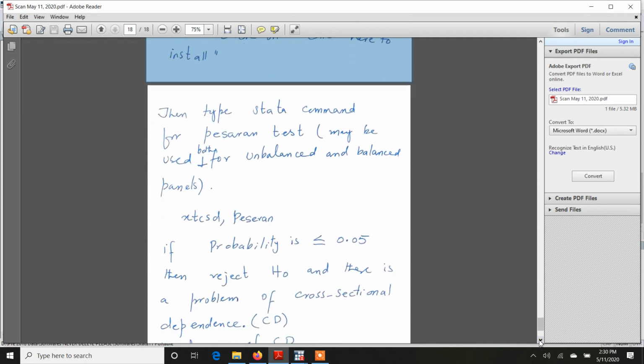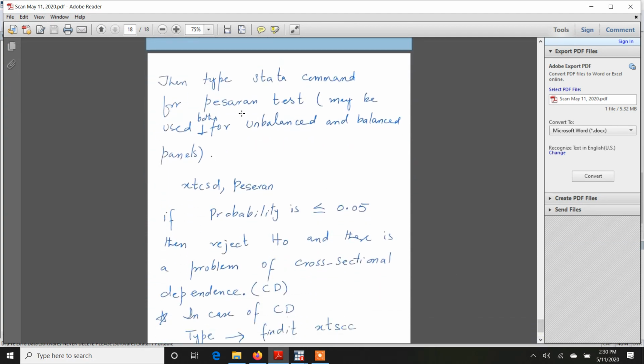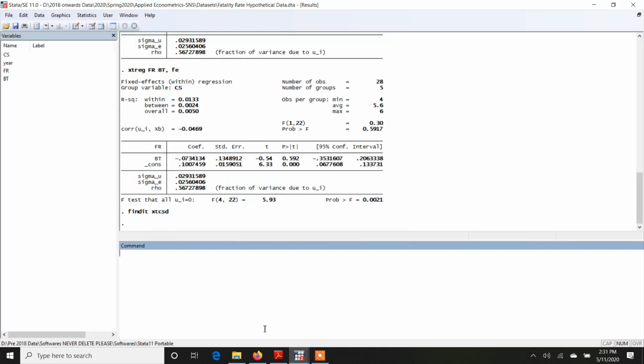Now you can type the Stata command for the Pesaran test, which is used both for unbalanced and balanced panels. So if you type xtcsd, comma, pesaran, and the probability value is less than or equal to 0.05, then you can say that there is a problem of cross-sectional dependence, right? Pesaran is the name of the researcher who proposed this test.